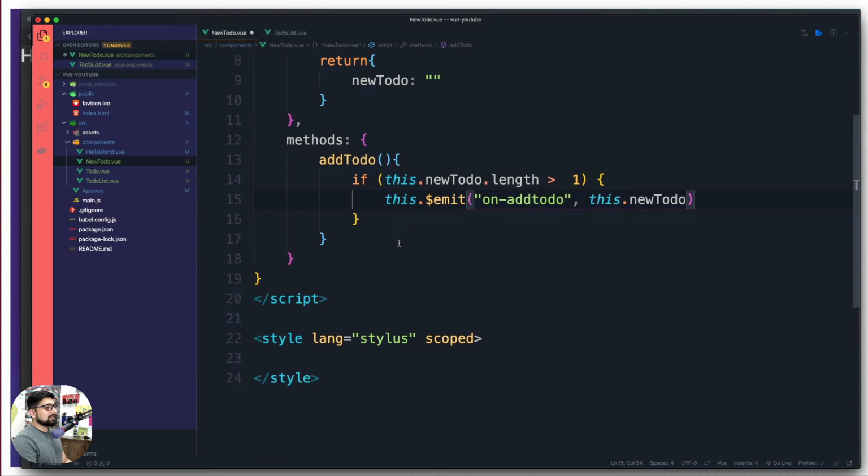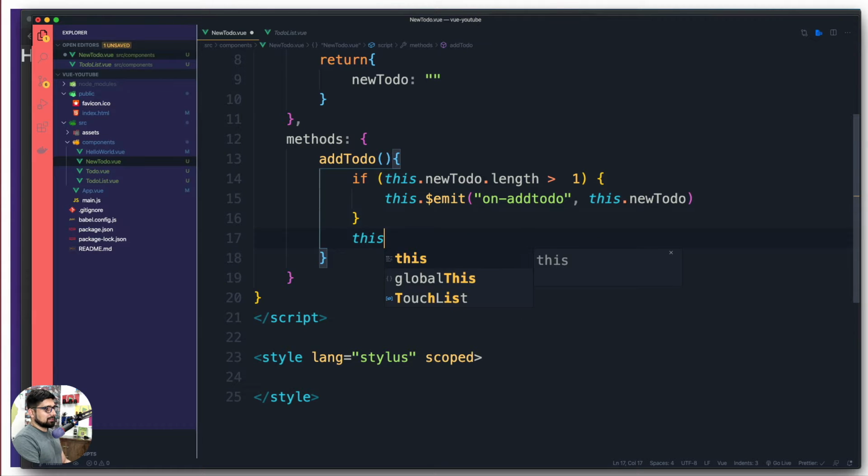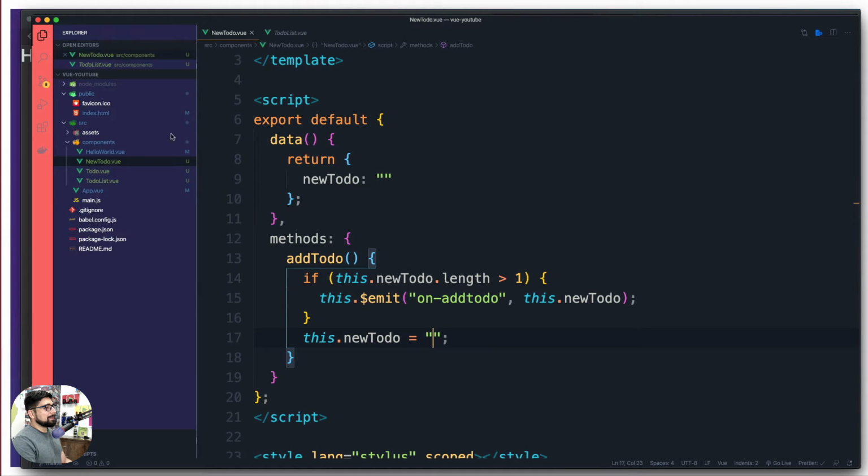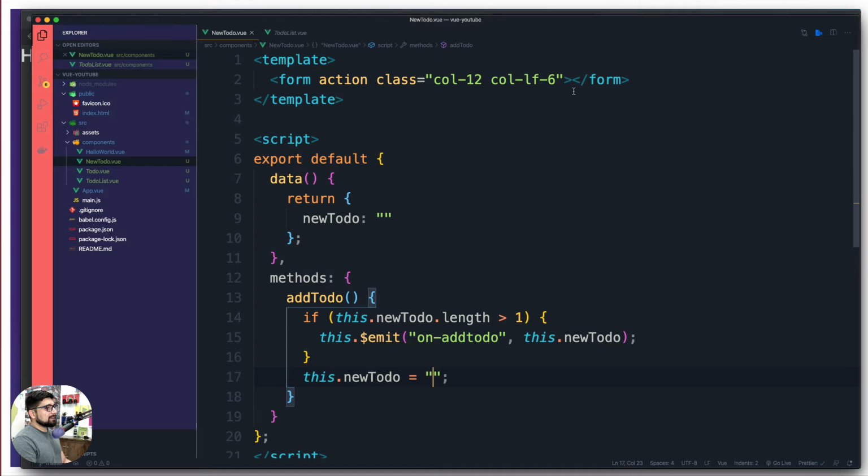But one thing we are going to be doing is that once this is being submitted, this.newToDo, not like that, newToDo is actually flushed out, or is being reset to an empty string. That's all we need up here, and that's the most basic stuff we'll be doing. At the top part, this is going to be fairly easy.